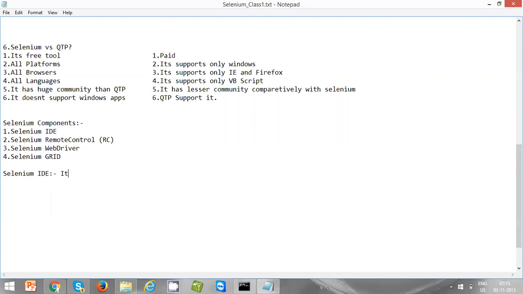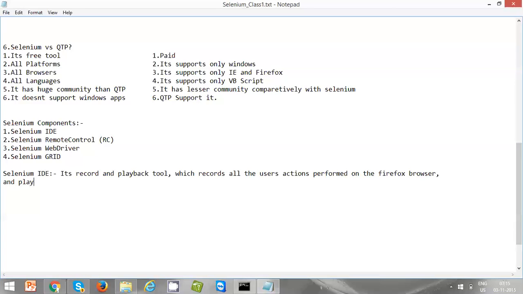Selenium IDE is a record and playback tool which records all the user actions performed on the browser, okay? Firefox browser, not on any other browser. It only works with Firefox. And plays it back, that's it. So Selenium IDE is a record and playback tool which records all the user actions performed on the Firefox browser and plays it back.